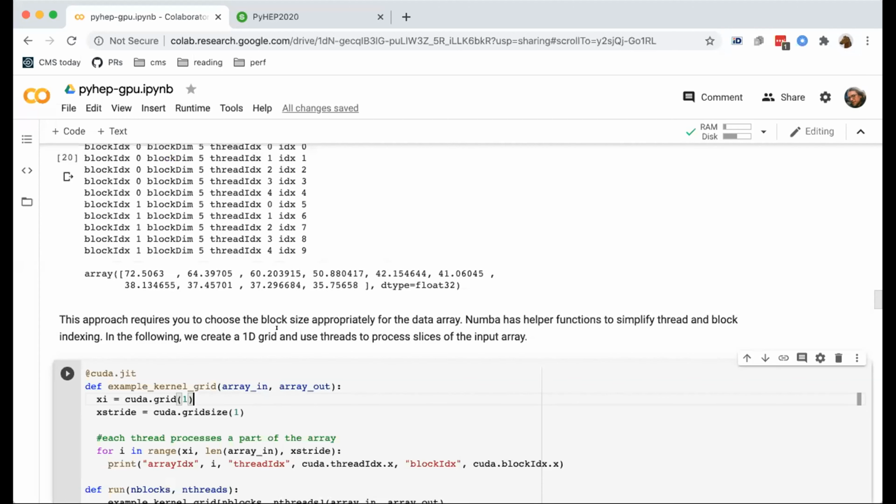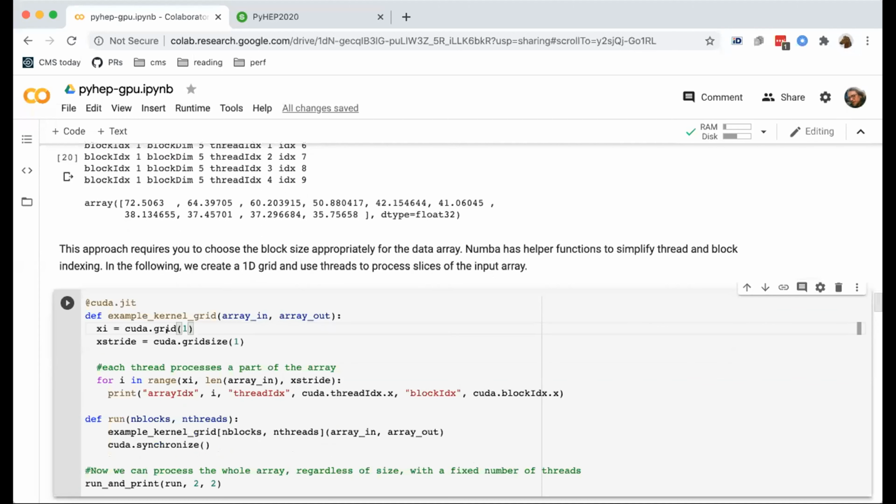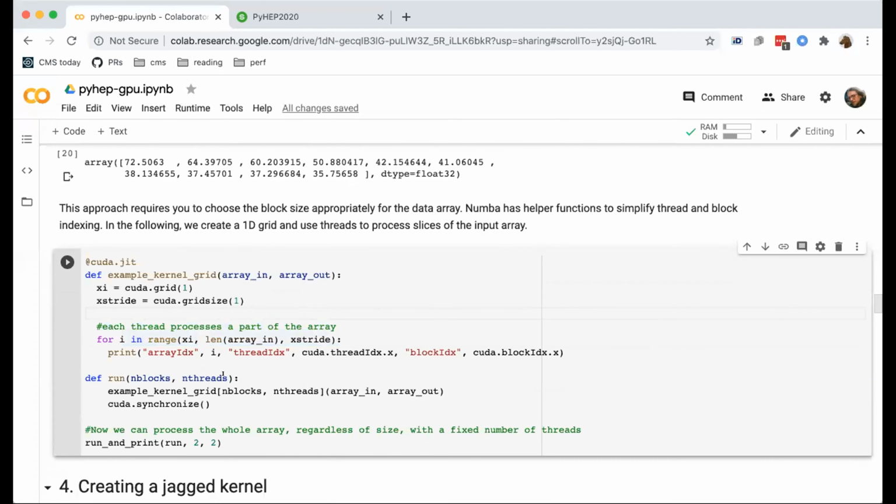Numba has helper functions for this to simplify the thread and block indexing. So let's use numba CUDA grid and grid size to create these xi and xstride values. And we have this pattern, which is a cookie cutter way of looping over the array elements in CUDA using the grid properties. Here, each thread processes a part of the array such that all the data is split up among all the threads.